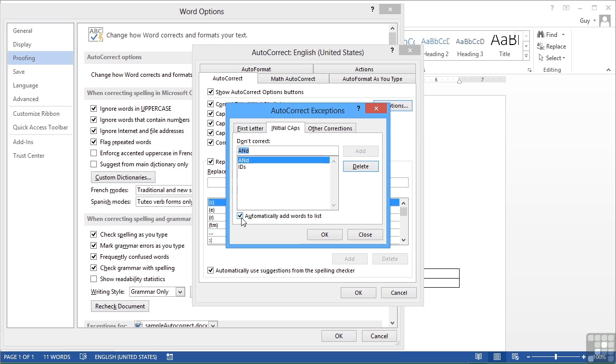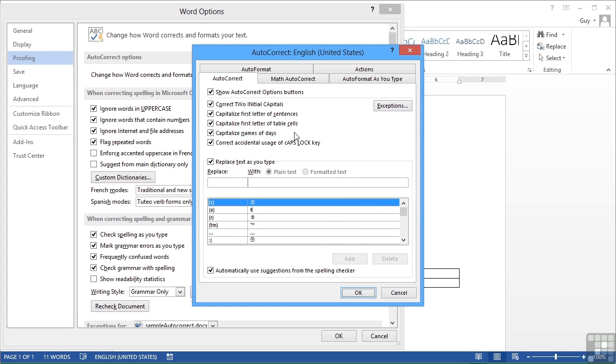So that might not be what I want, so I could disable that option to automatically add words to the list. That won't stop me from undoing the autocorrect, but what it will do is not add the word to this list. And then AND I can delete. Then there are other corrections, and I can say don't correct, and I can put in any other double capital word that I don't want it to correct. Or perhaps Sunday in lowercase, I don't want it to correct. I would simply add that in and add, and Sunday in lowercase will then not get changed. So these are the exceptions. Sometimes rather than turn the rule off, you can just add exceptions to the rules. So these are the autocorrect options. Turn them off or add exceptions.